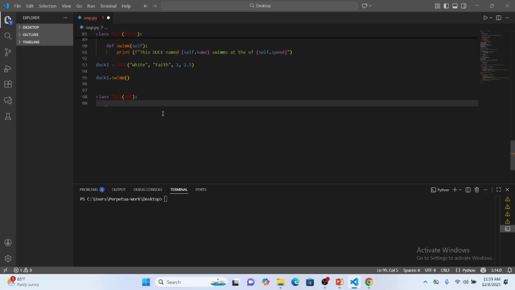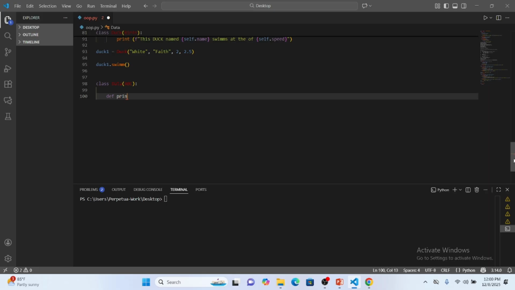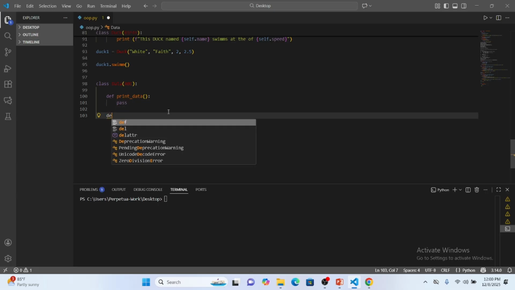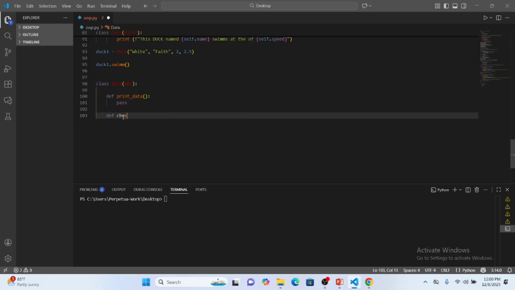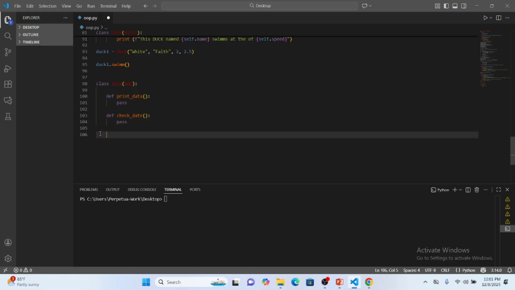All the methods that we are going to define here, the first one is going to be the print data method. So I can call it print_data, and I want it to pass. I don't want it to do anything. The next method is going to be check_data. I want to check the type of that data. So I will say check_data, and again, I'm going to pass. Now these two methods we have already created in this superclass.